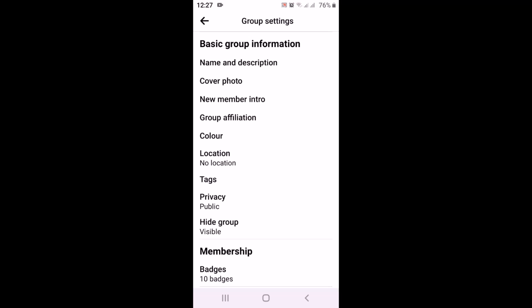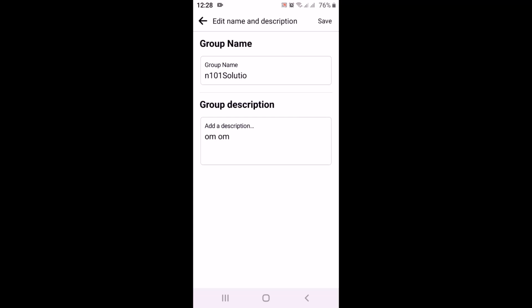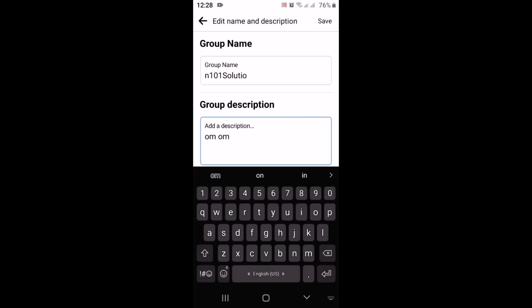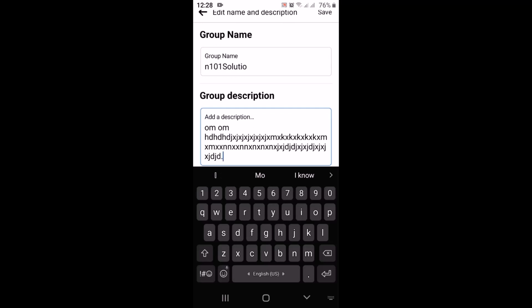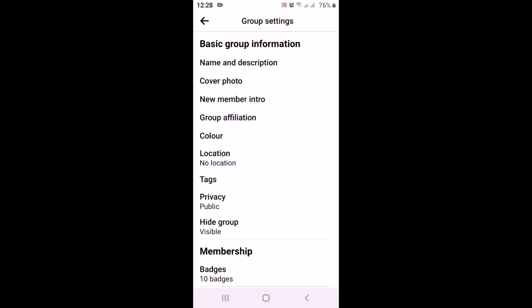On the other interface, you'll be directed to the group settings. You can see under it there is a list of options. Now what you need to do is tap on Name and Description. After you tap on it, you'll be enabled to edit your group name as well as your group description. Now just tap on the description. Then type in the description that you want to add to your Facebook group, and once you're done, tap on Save in the top right. Now the description has been added to your Facebook group.